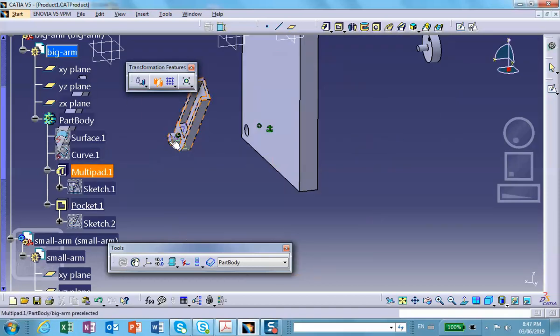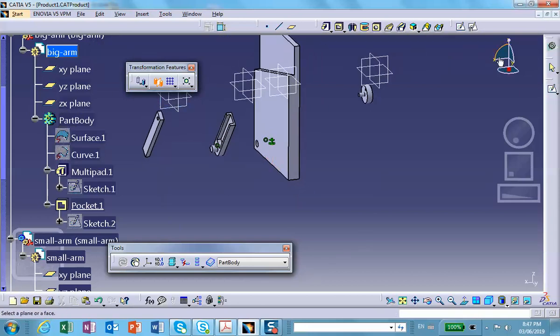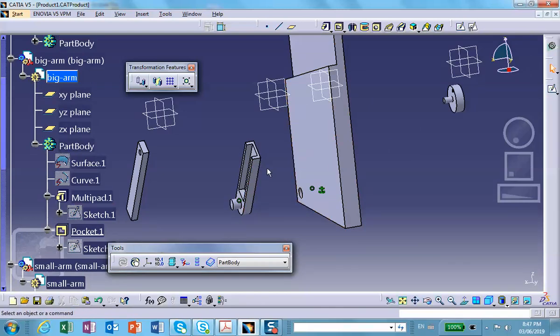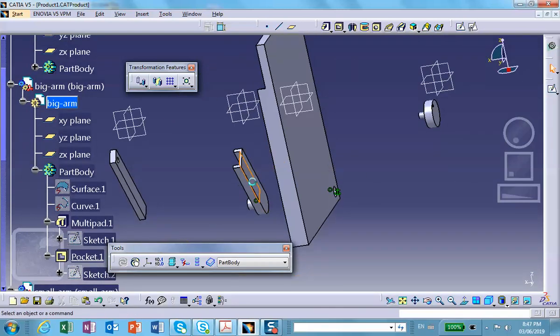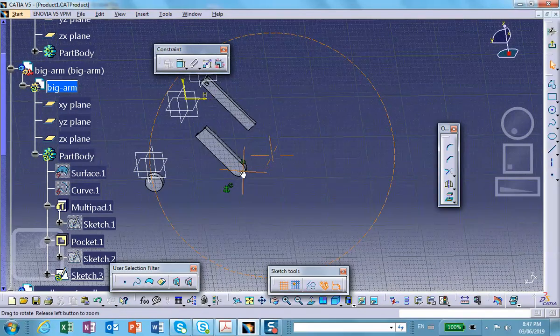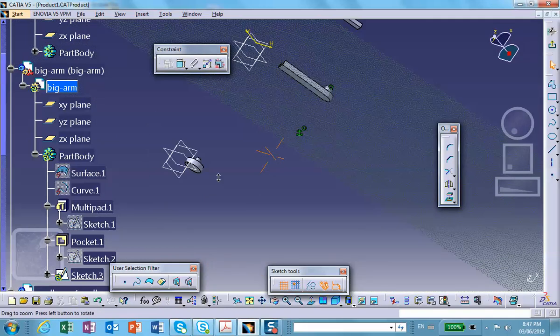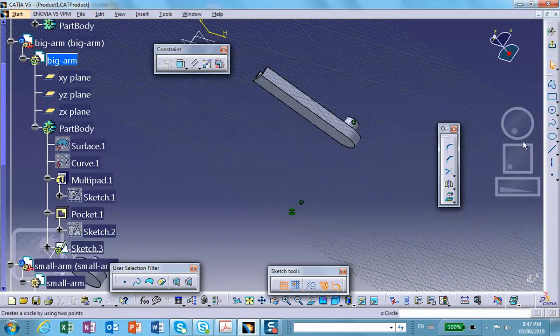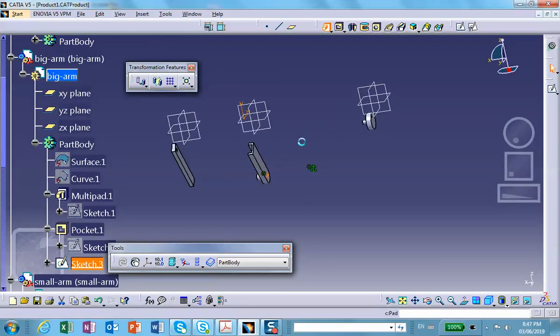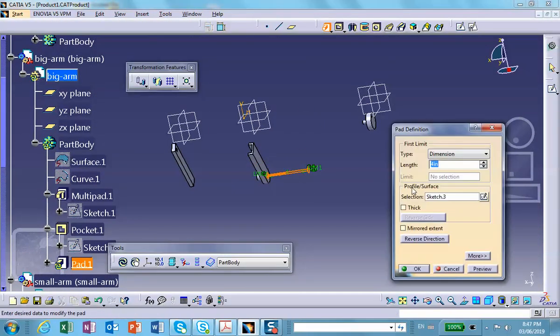Okay, I guess this is not a good way of doing it. Okay, so let's do this. You go on that side, on this side, and sketch on it. Hide and show. I'm going to sketch on it this circle. Projection of that circle. Exit and pad it. Okay, so 0.5.